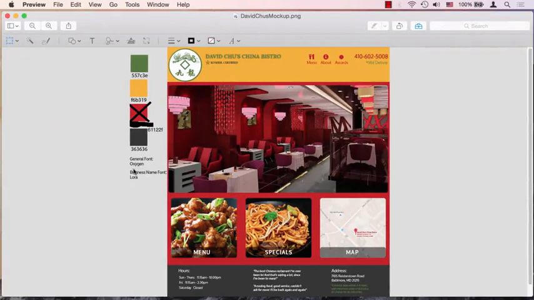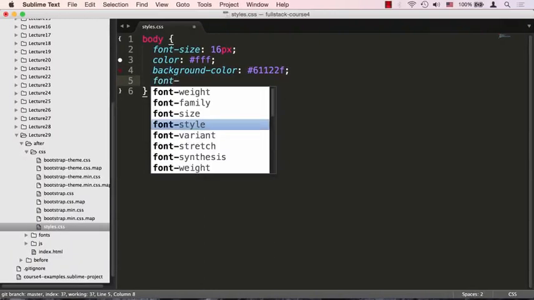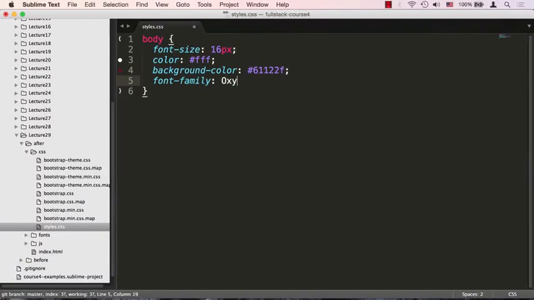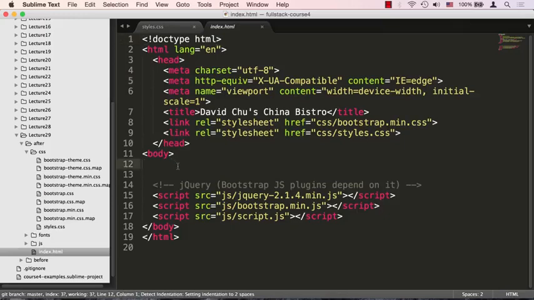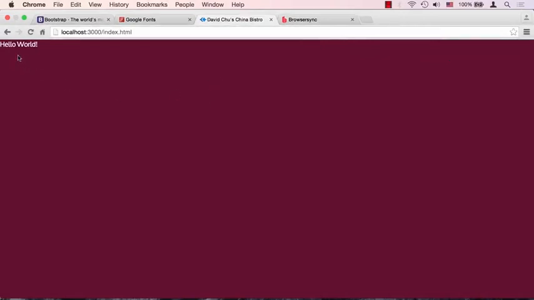And the last thing we want to do is take a look at the general font. And the general font here says Oxygen. Well, let's go ahead and put the general font, so font family, and we'll say Oxygen. And this is really not going to work. Let's just go ahead and put a simple paragraph here, and we'll say, hello world.